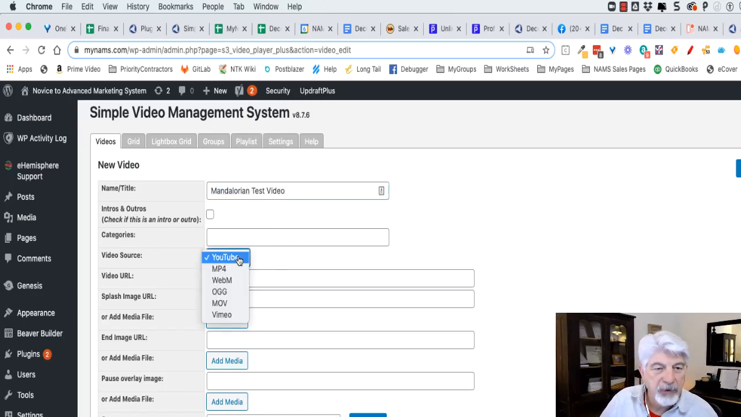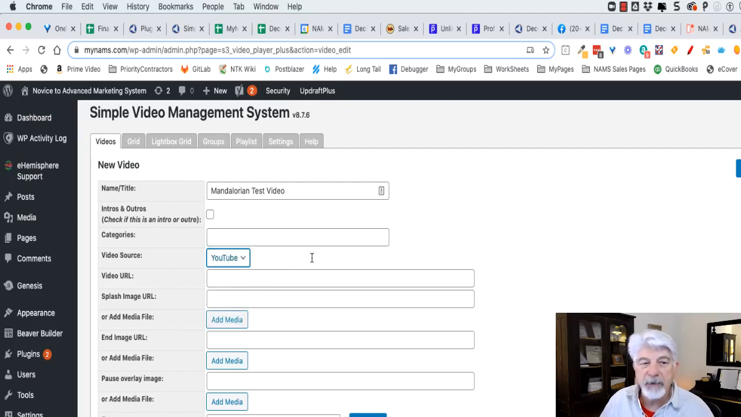And then it's going to be a YouTube video right here. And these are my choices: MP4, WebM, OGG, .mov, which is an Apple version, and Vimeo. MP4 is the one that is really versatile because anything that ends in an MP4 can be brought in here from any site. That's where Amazon S3 comes in.